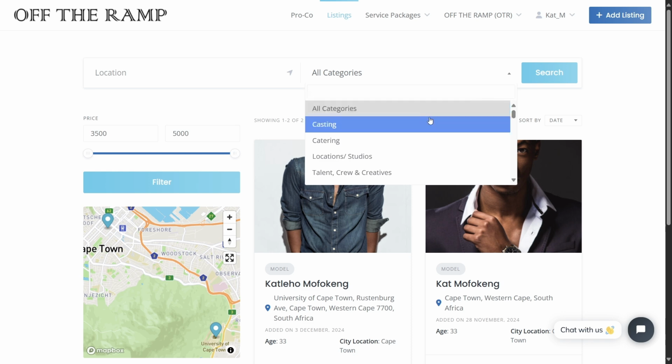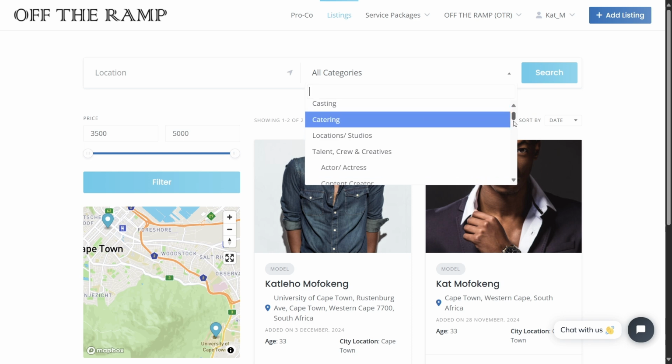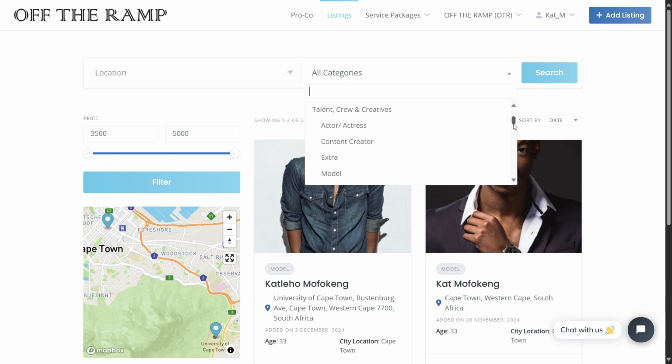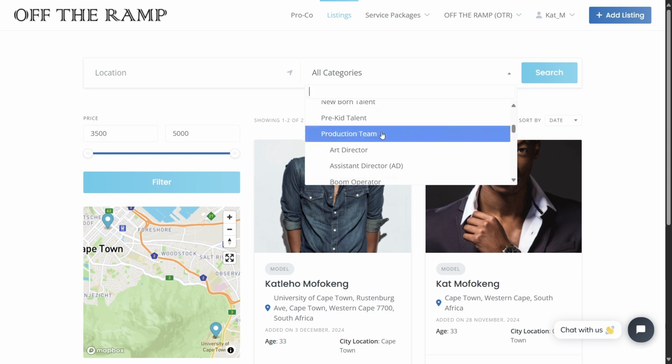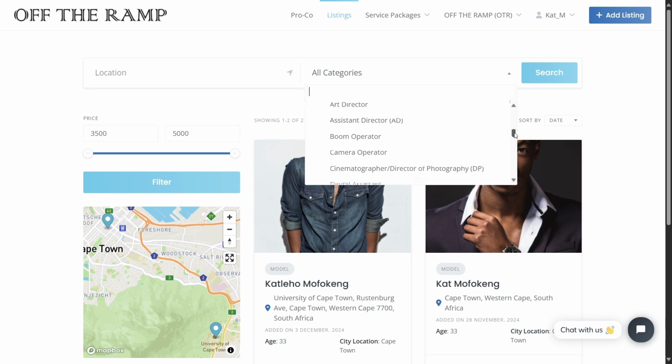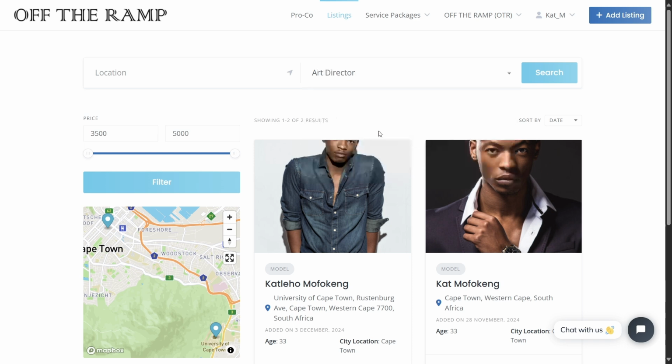So if we are looking for specific talents, crew and creatives, we can search a little bit further underneath them there and we'll find it under that category there. And same thing with the production team, we'll find the specific people, professions that we're looking for there. And simply by clicking on it, you'll get that category of listings below, along with the location as well.